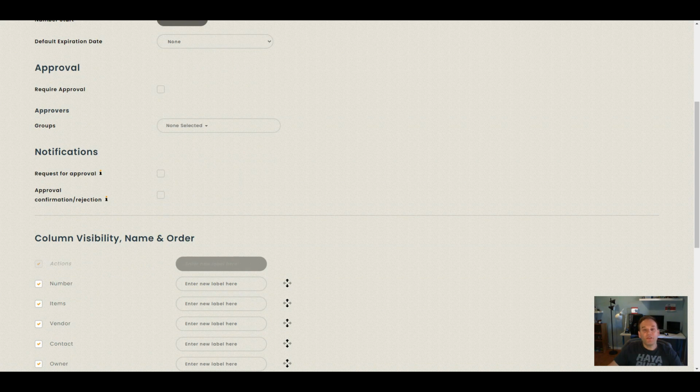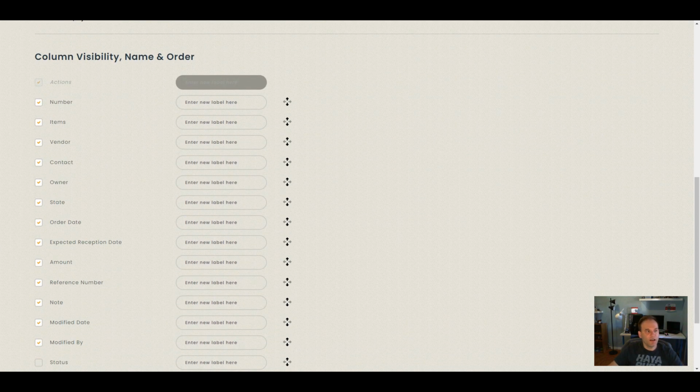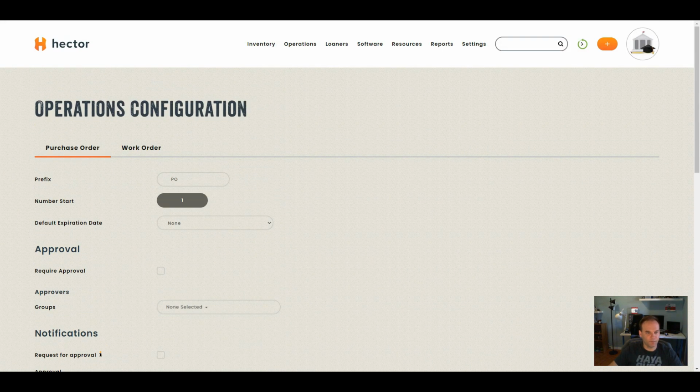Finally, you can receive notifications for each of the purchase orders. So whether it be a notification for a request for approval, or if the requester receives an approval confirmation or rejection by email. The last section allows you to toggle the different column visibility, the name and the order of each of those columns within the grids that are found throughout the application. Once you've set up the settings per your requirements, the next step you can do is navigate towards the resources section within the vendor screen.